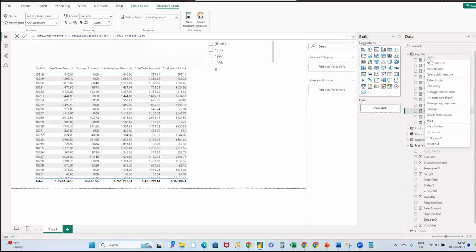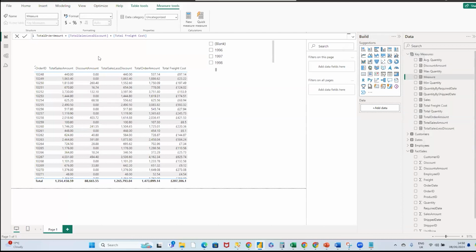So I want to create a new one. I'm going to call it total order sales. So I want total order amount, right? Is that what I call it? Yeah, total order amount. Last year, LY means last year. So I will do CALCULATE.